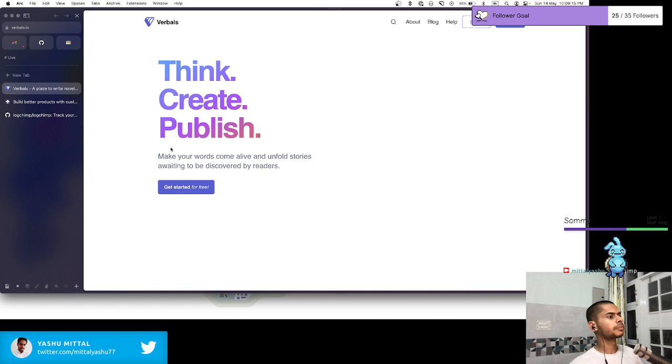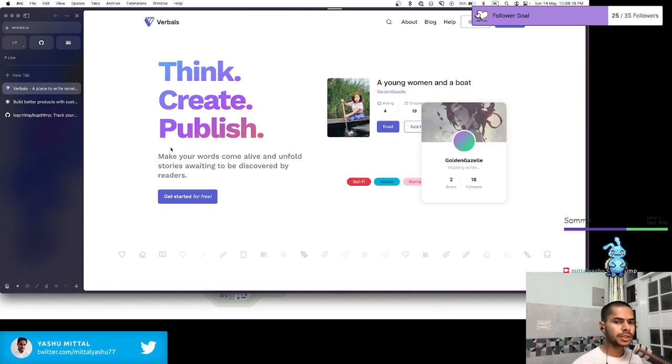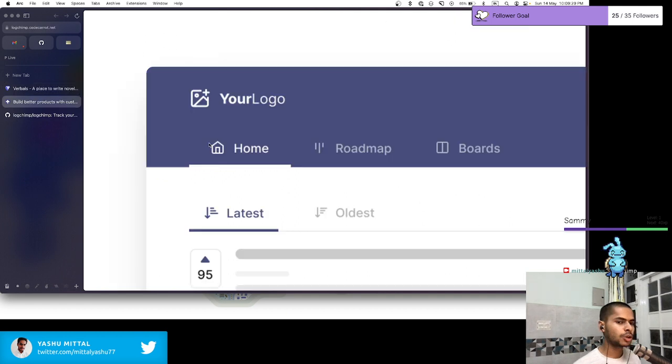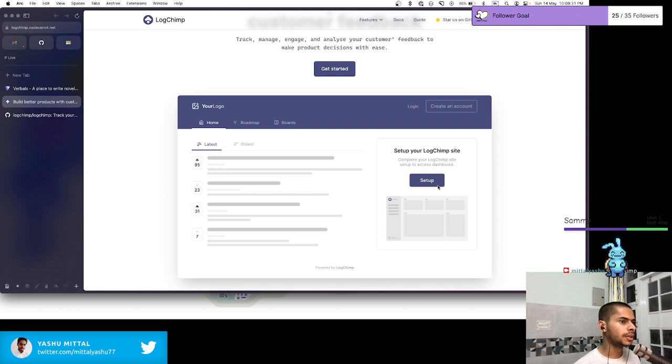All right. So for example, this is one of my startups and I wanted to collect feedback from my end users. So what can I do? I can set up a LogChain site for that. When I deploy, it will look like this, and it will prompt me to complete the setup of the site, where it will ask me the site title.